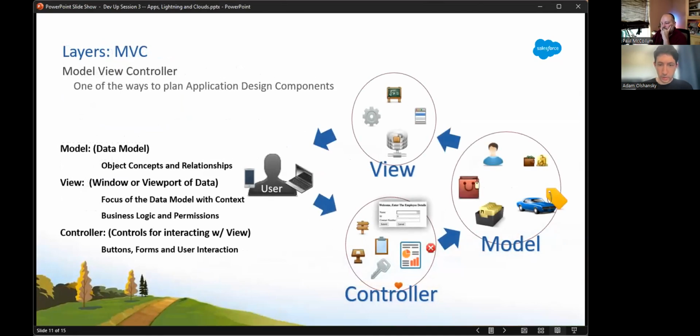Okay. Yeah, so MVC or model view controller is a common framework to think about how to design applications. It's based on the concept that every part of your application should have its own job. So you should have one part that's the model. This is going to be your data model, your objects and your fields in regards to Salesforce, right? How is all of your data constructed together? And that's all part of the model.